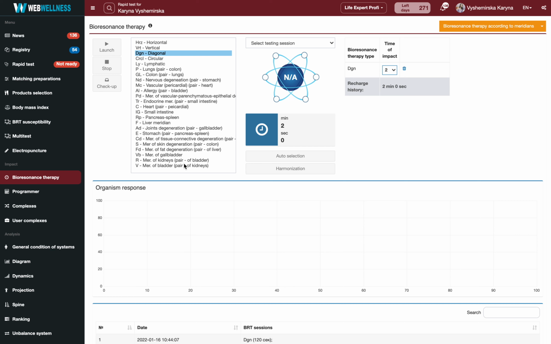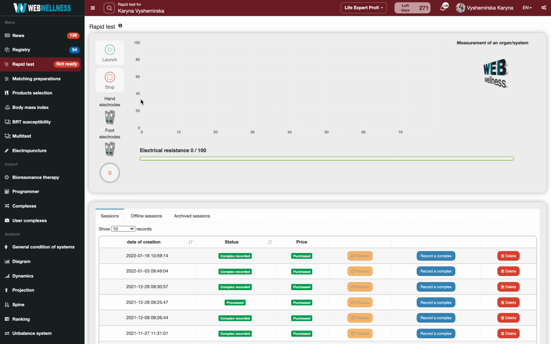So within these 2 minutes, we will have a very small harmonization in order to navigate the results of our stress test and to get more accurate results. This timer will start once you click on launch, and here you will see the response of your organism. So when 2 minutes has passed, we return back to the rapid test. As well, it is necessary to activate our blood flow and fill the lungs and our blood vessels with oxygen.